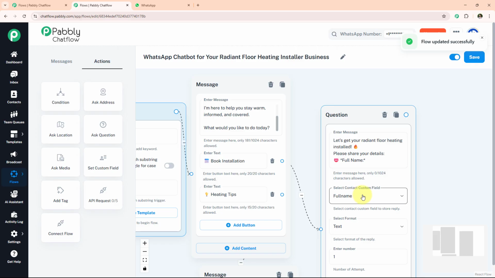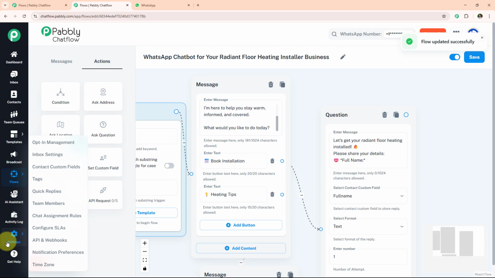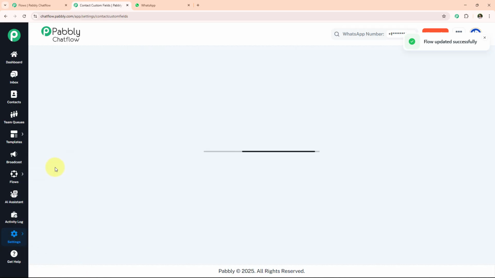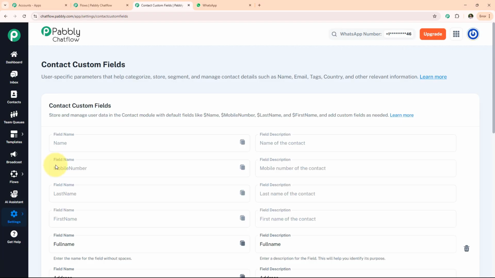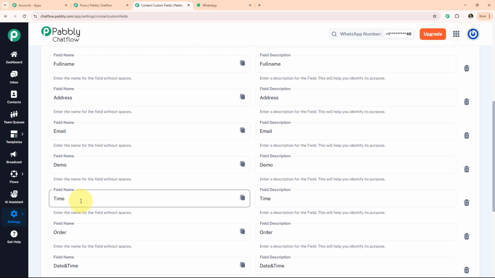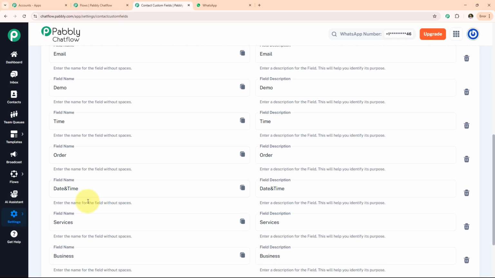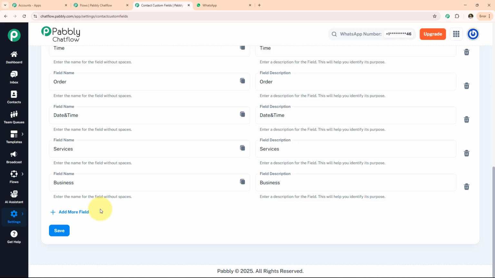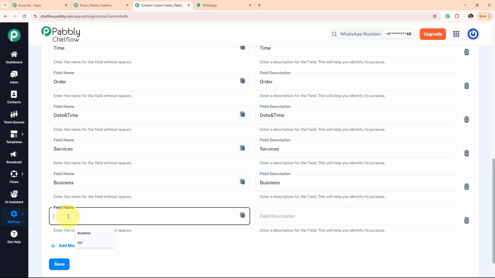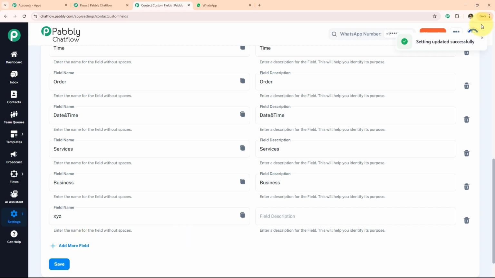Now, if you also want to learn how you can create this contact custom field, simply click on settings and click on contact custom field. I have already created some contact custom field like full name, address, email, demo, time, order, date and time. Now, if you also want to create contact custom field, simply click on add more field and type here, I am typing XYZ and simply click on save.